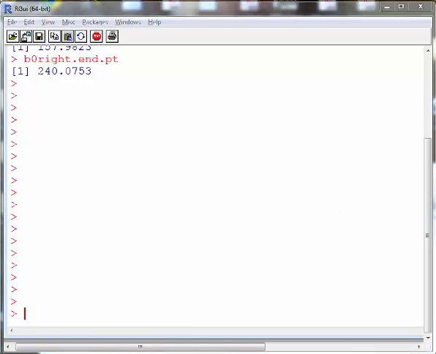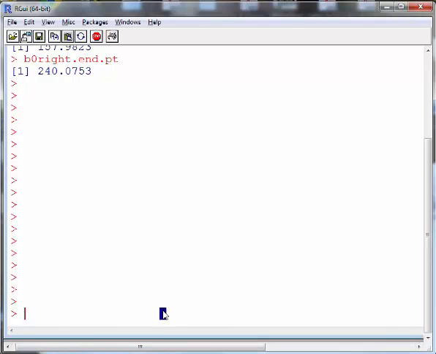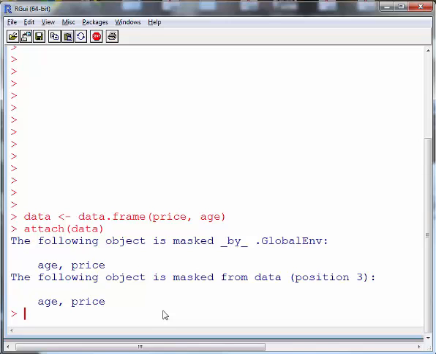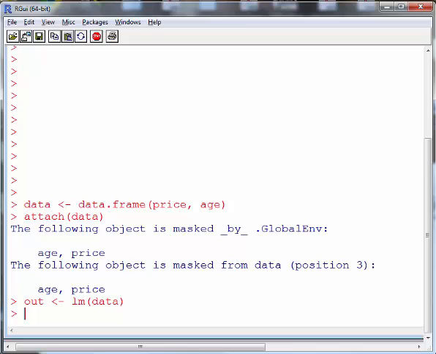So now what I'm going to do is similar to what we did before. Maybe I'll make a data frame for my price and age like this, but maybe the data's already attached there. I'm going to run the linear model for data and store the output in something, I'll just call it out. This time, however, I'm going to assign a data frame to ND, ND standing for new data.